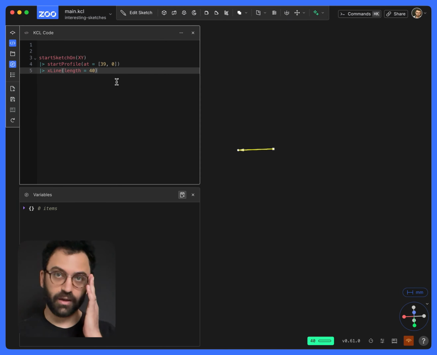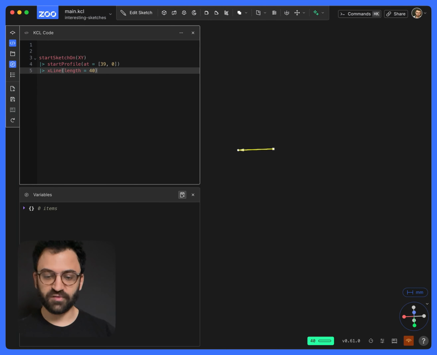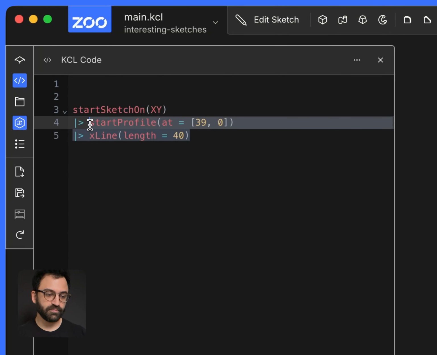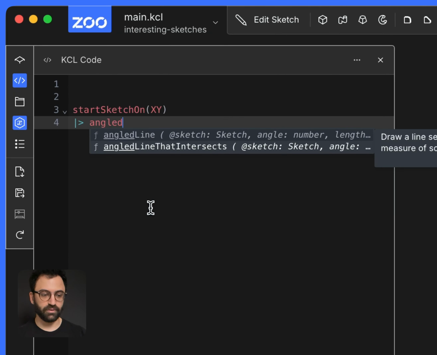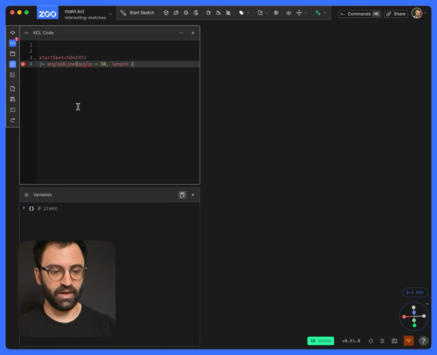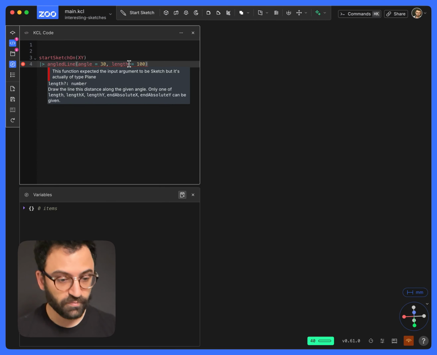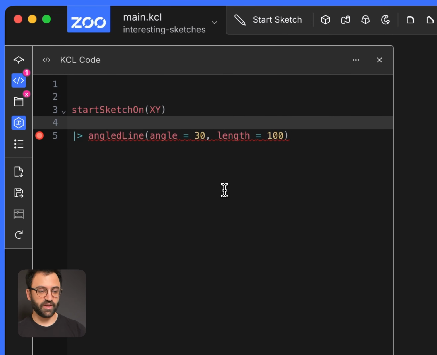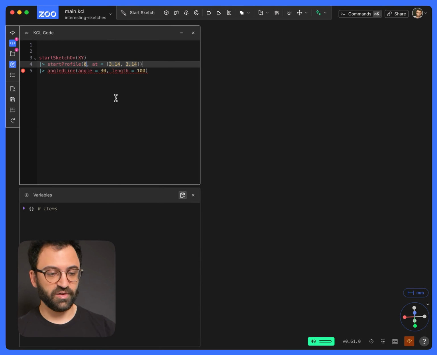Let's see what else we can think about. We have angled lines. So we can put in here, let's do an angled line. We're going to start by having an angle of, say, 30. And the length will be, I don't know, 100. Okay, it's telling us we forgot to put in our start profile at. I'm going to start profile at 0, 0.